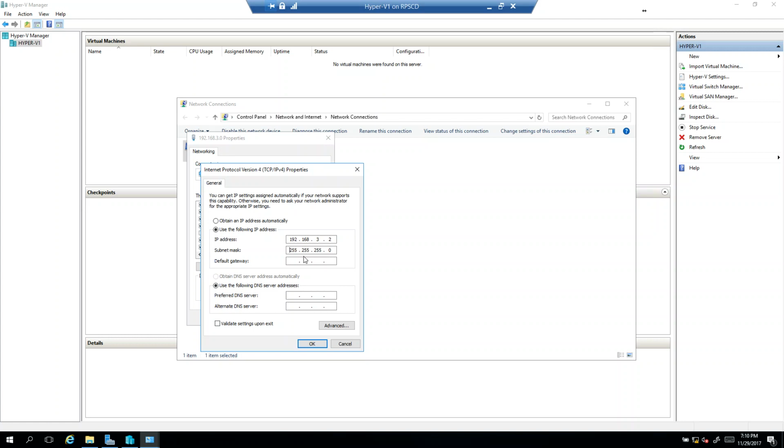Class C subnet. The default gateway is the host, so 192.168.3.254. And currently there's no DNS server on this network. If you had a DNS server, you would obviously put the DNS IP address here. So I'm just going to put 8.8.8.8, which is Google's DNS server, just so I can get out to the internet if needed.